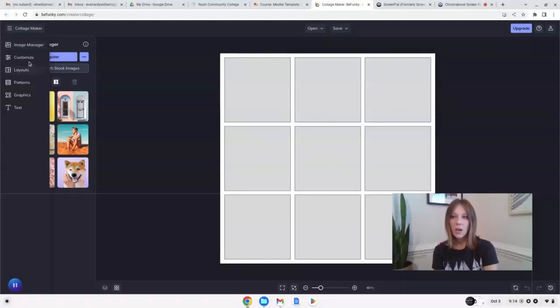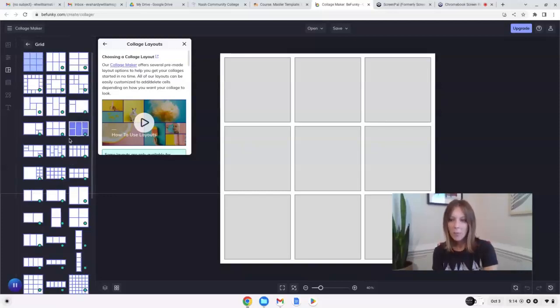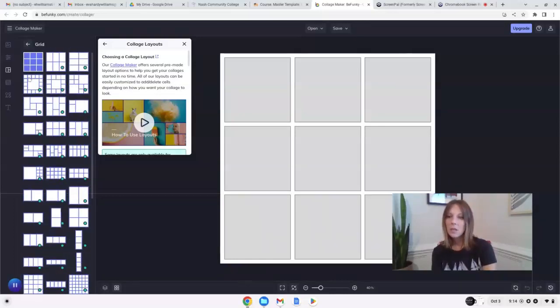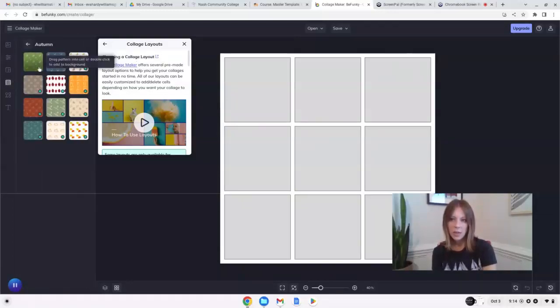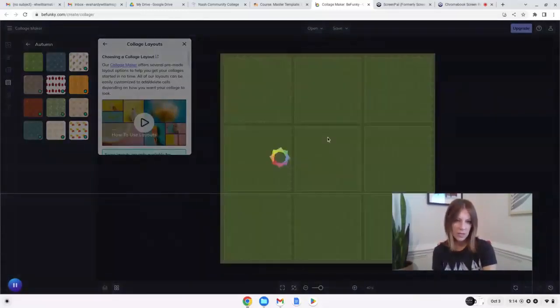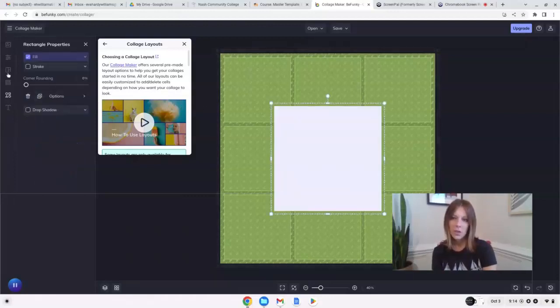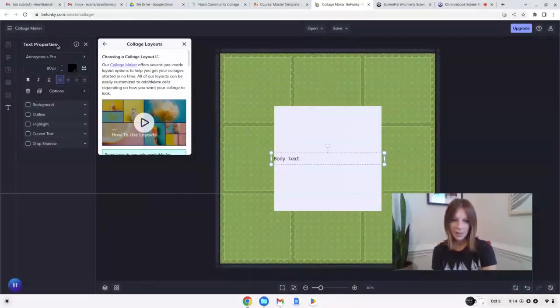So there are all kinds of different layouts. Look for the ones that are free. You don't necessarily want to pay. So this initial one might be the only free one. They've updated that recently. So that's fine. Just stick with that. And then you can do all kinds of fun things. You can throw in random patterns. You can make this as crazy as you want. You can throw in graphics. You can put in text. So really, layer on as much as you want.